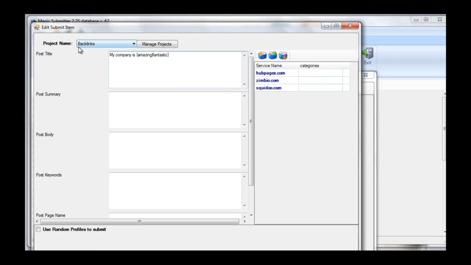If we go up to the top here, you can see project name, and project name is a great way to organize all your content. What we normally do is use a project name for our client's name. So if we've got client A, client B, client C, we would create a project under every single client. Therefore, when we create an article or a blog or a video, we can always organize it under the project.